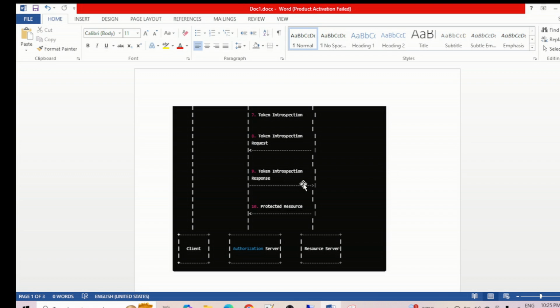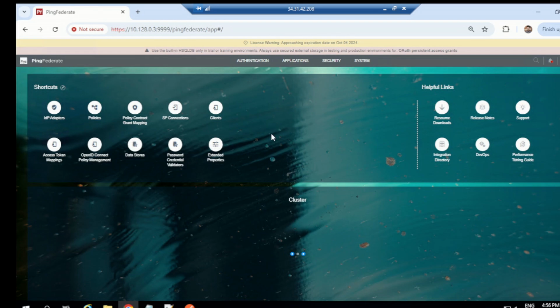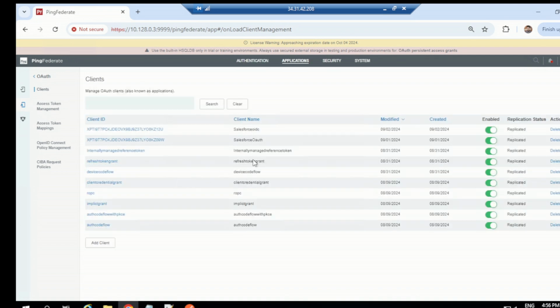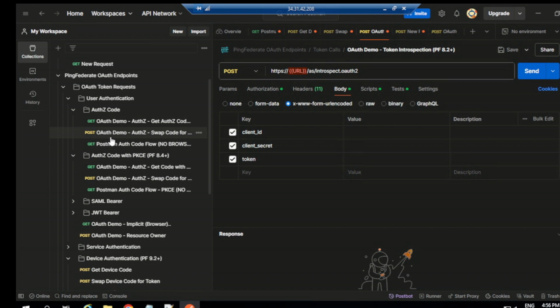Now, how to test this in our current configuration. Let's jump to PingFederate and take an example. Go to auth. You have Salesforce, and let me open Postman also. First we need an access token, and only then can we test this.